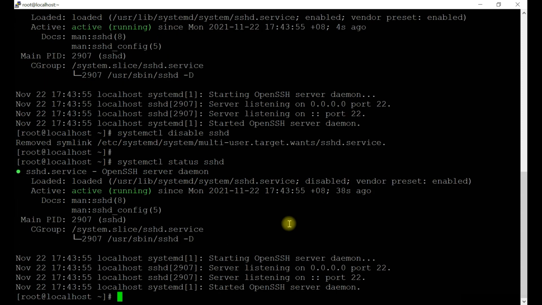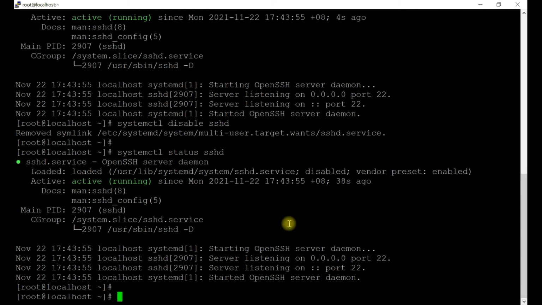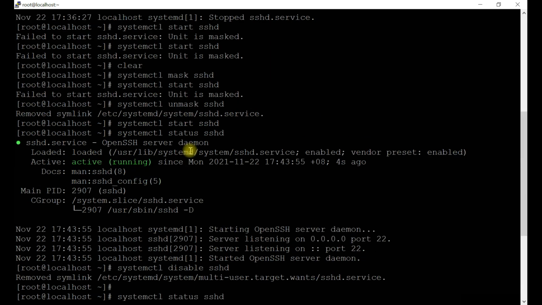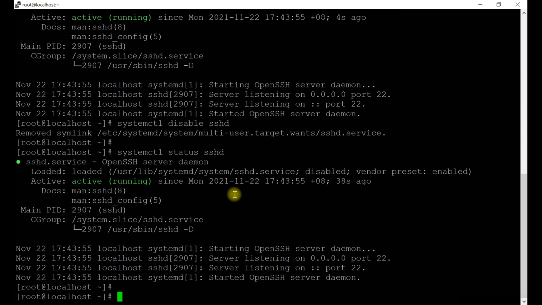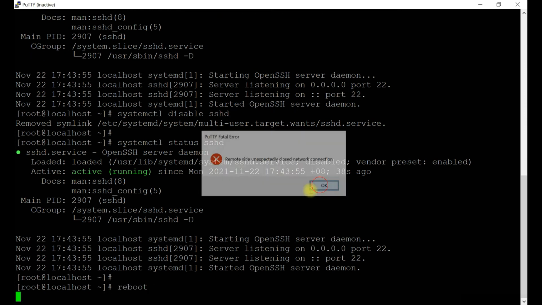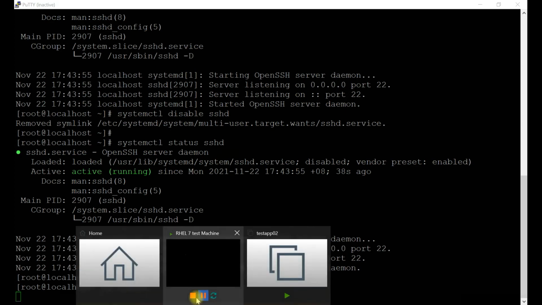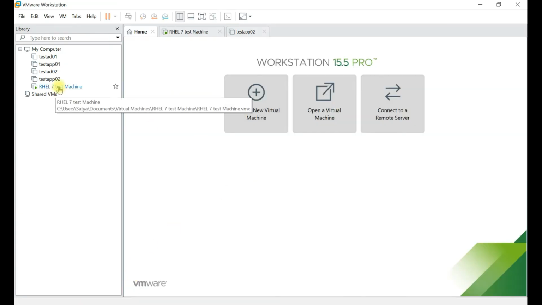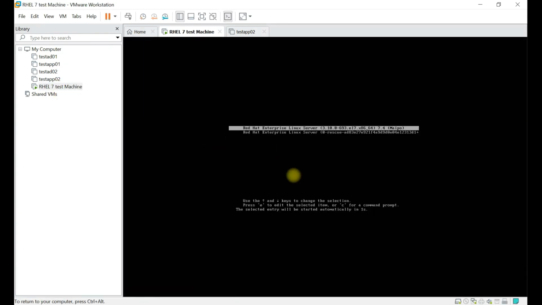Okay, and your services are already running. Now let's reboot the system, because once you do the disable, you won't be able to start your services after the reboot. Even after the reboot, the SSHD service will be in disabled state. Okay, let's boot the system. Even though you will try to take SSH, it won't work. Let's see from the system side, system console side.